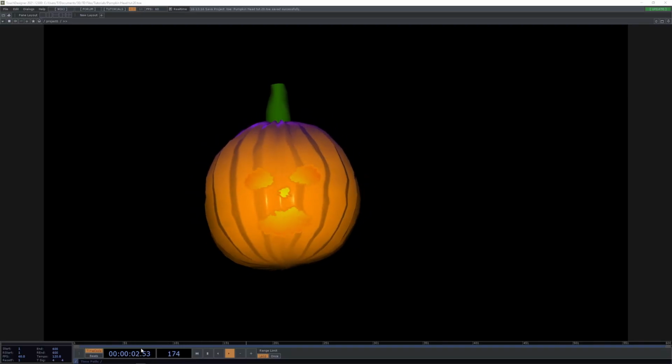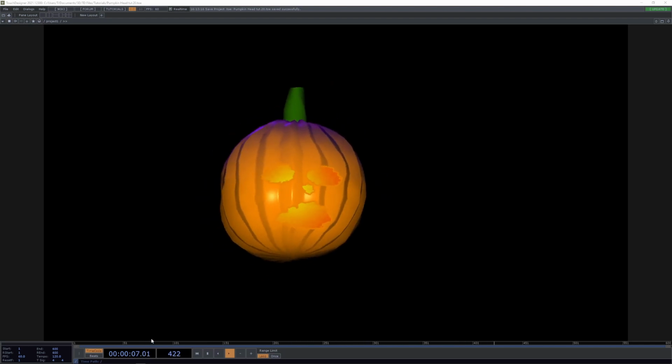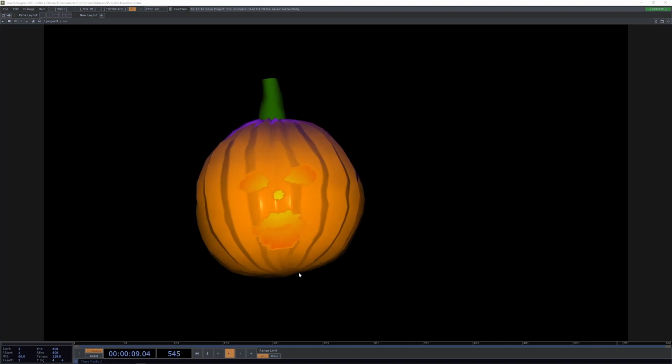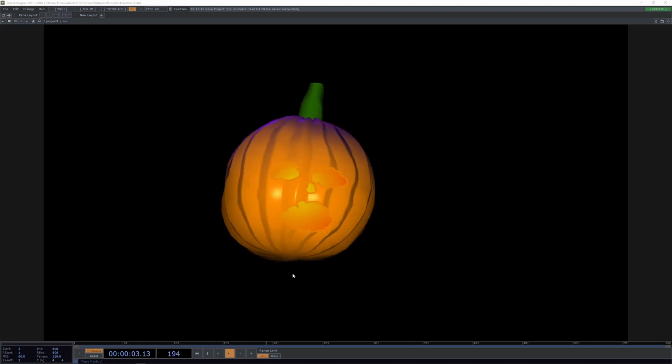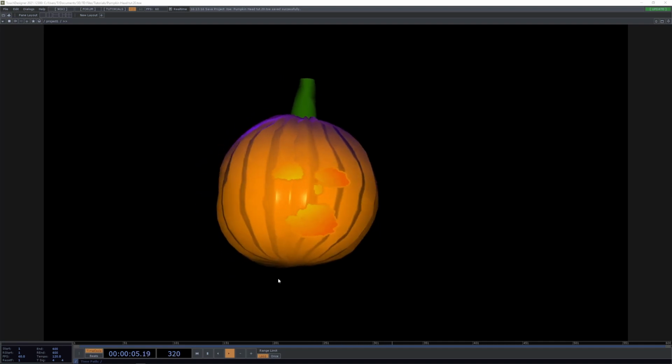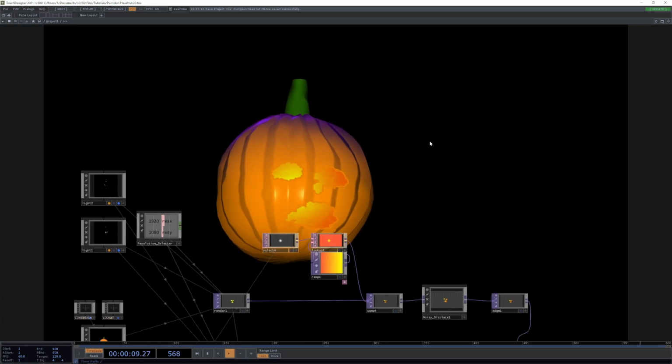Well, hello there. As you can see, I am a pumpkin. You may even refer to me as a jack-o'-lantern, call me Jack, call me whatever you want, but basically I'm a pumpkin, and today I'm going to show you how to do this.